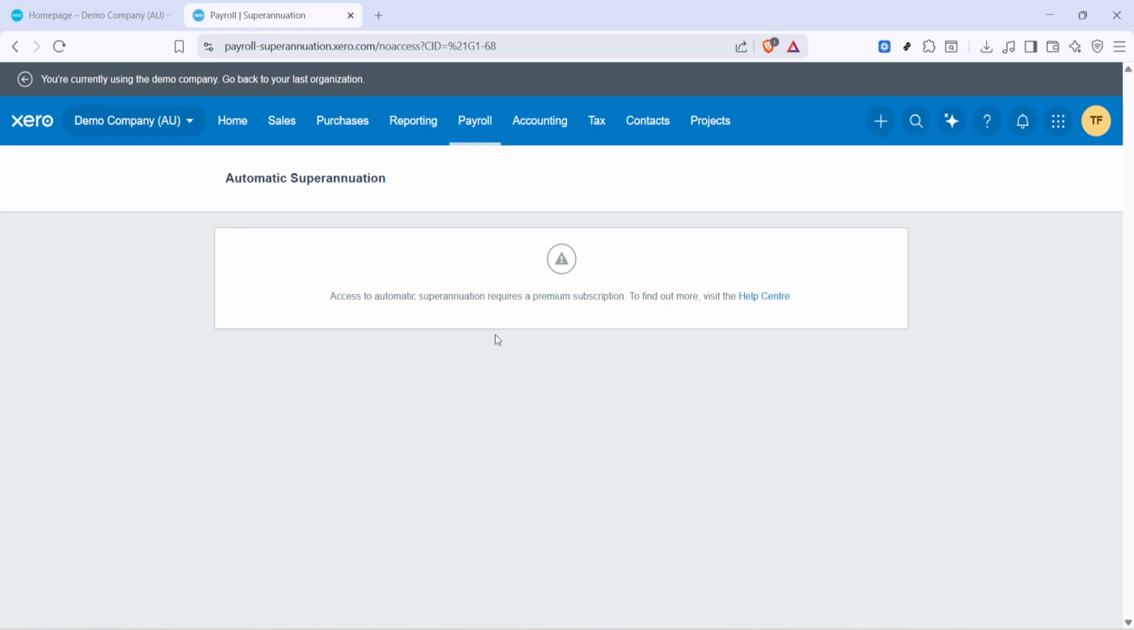Finally, after payments are processed, reconcile the transactions in your bank account against the AutoSuper payments to keep your books clean and audit ready. That's it. Click Payroll, open Superannuation, and make sure you're on the right plan. With those pieces in place, AutoSuper in Xero takes care of the heavy lifting so your contributions are accurate and on time.